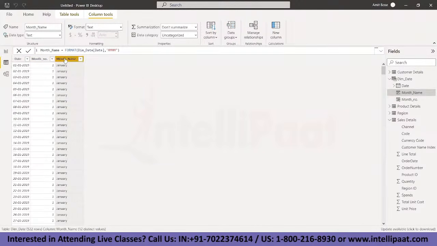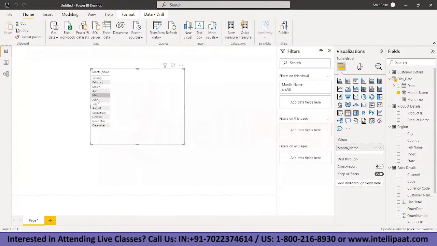I will select this month name column. Under the column tools in the menu option, go to the sort by column option over here. Click on this and select month number. And now if I come to the report, you can see the month names are arranged in systematic order, where Jan is the first month and December is the last month instead of the alphabetical order.